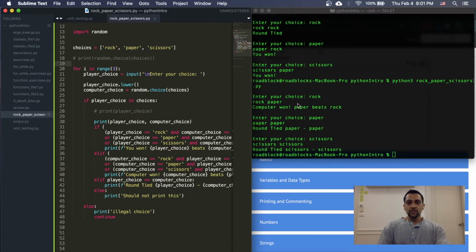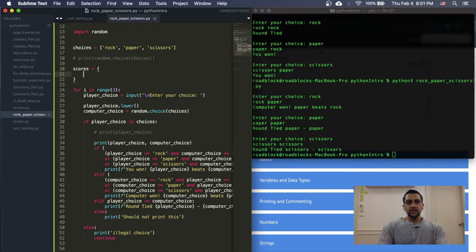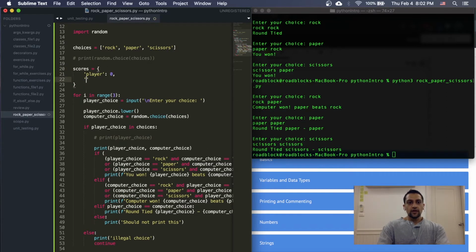What if I want to be able to know who actually won the entire game? If I play 3 times or 15 times, I want to know who won the actual full game. So in here, I'm going to create a variable called scores, and it's going to be a dictionary, because I want to use player score as 0 and computer score as 0. Okay, cool.